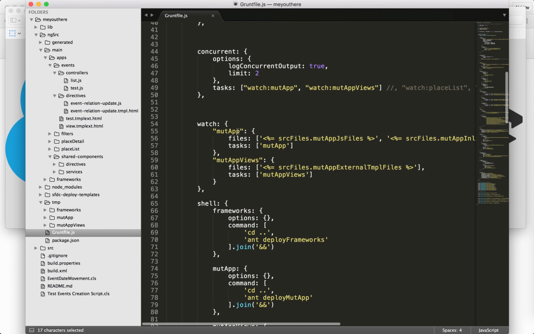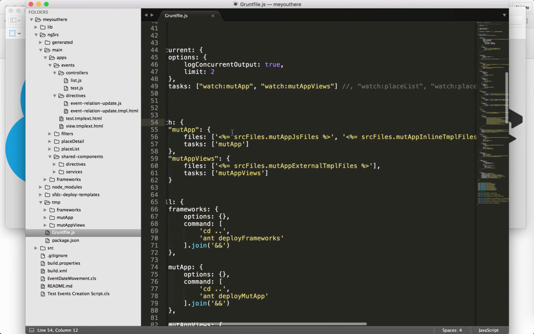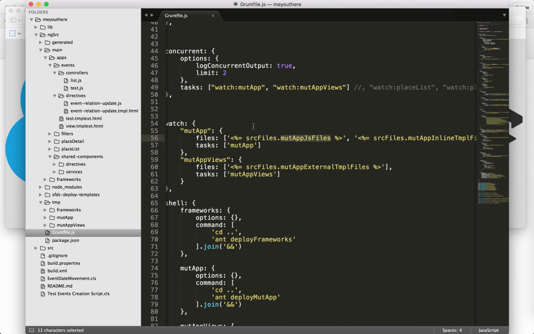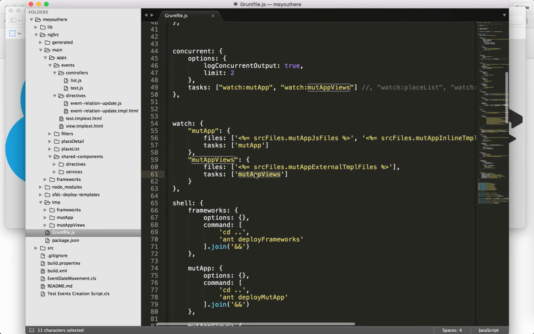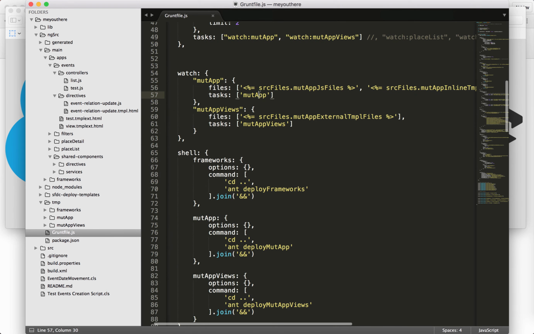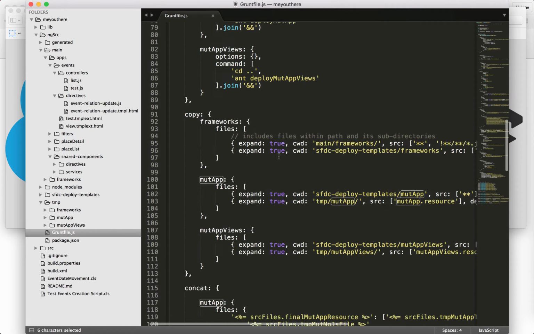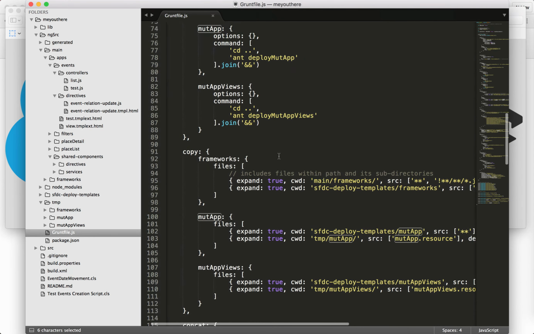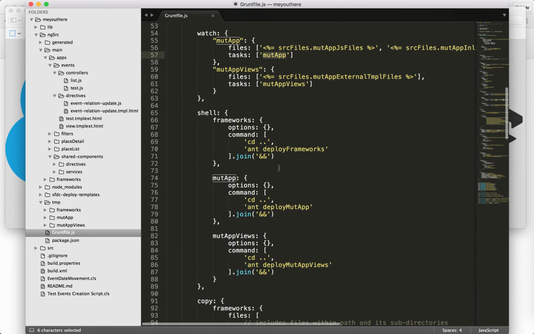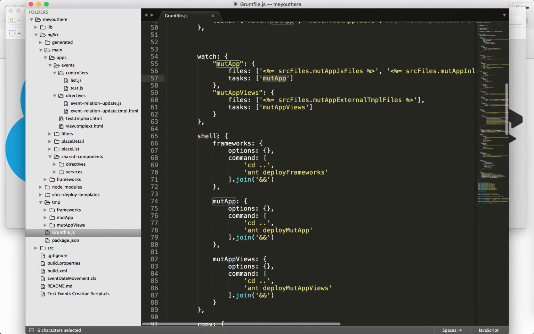Then we have, this is my favorite one, watch. It basically watches any changes in the JavaScript files, the code files, and any template files. So anytime anything changes, it fires up this task. Just try to match it here. If I match it, MUT app is the task which is fired, which is defined here, and it just deploys it over. So that's the relation between this shell and the MUT app task.